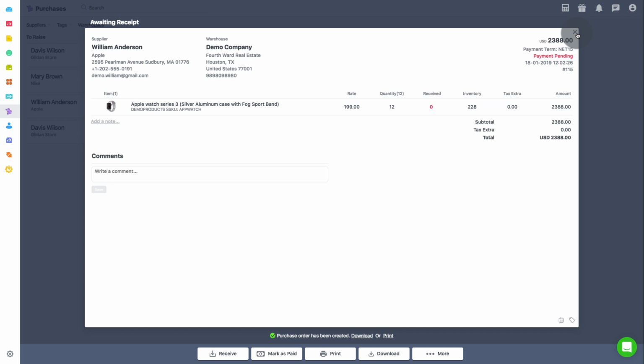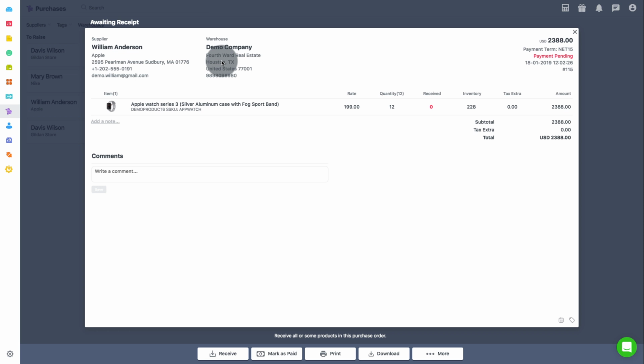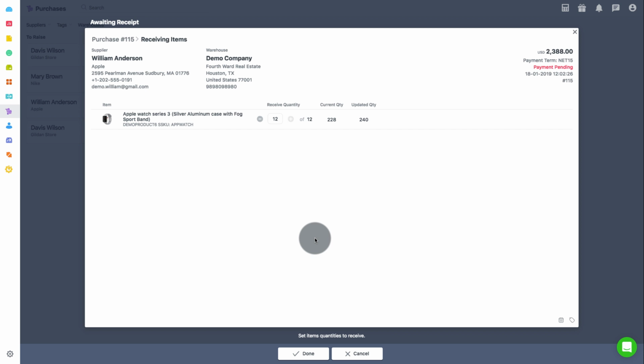Once we have received the invoice and are about to receive products from the supplier, let us select the purchase order we have added. Click on Receive and start receiving items in your preferred location, batch, and alter the cost if there are any changes.